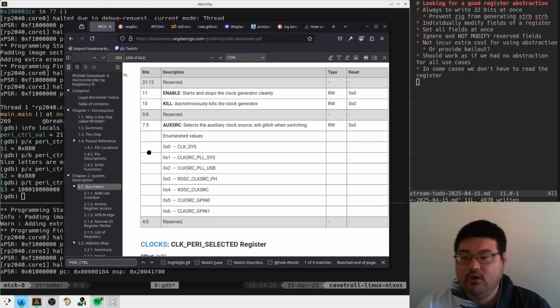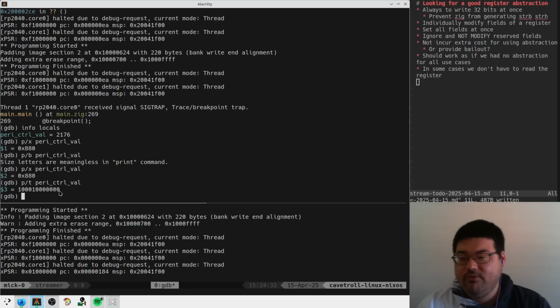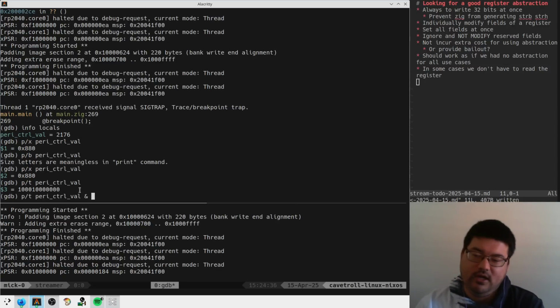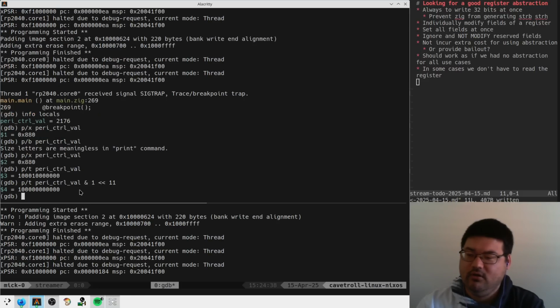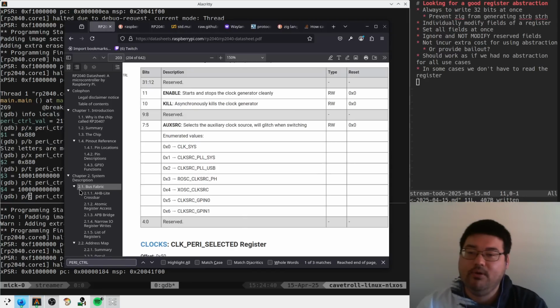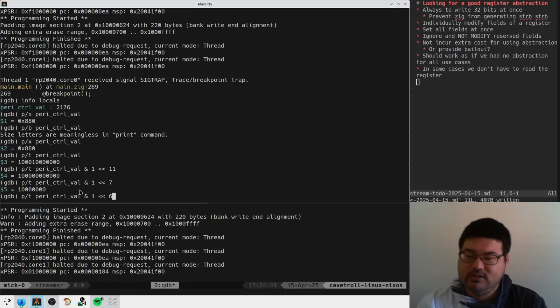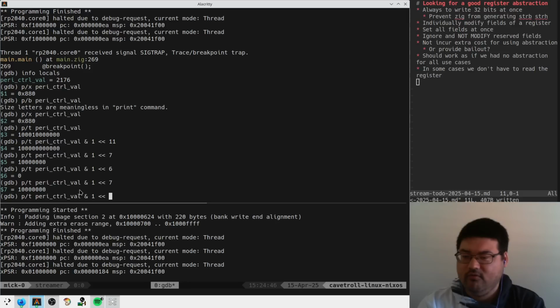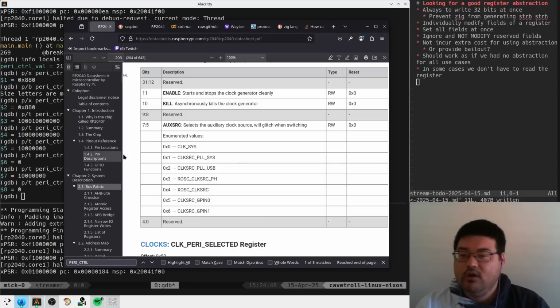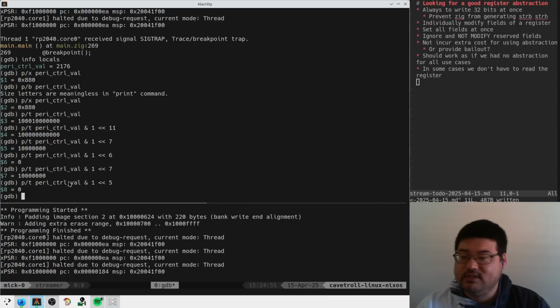Okay, so here we want clock source 4. We want enable. So we want the 11th bit to be on. 0, 1. Can we just do this? And 1 shift left by 11. Okay, so that's hype. And then 1 shifted left by 7, 6, 5.